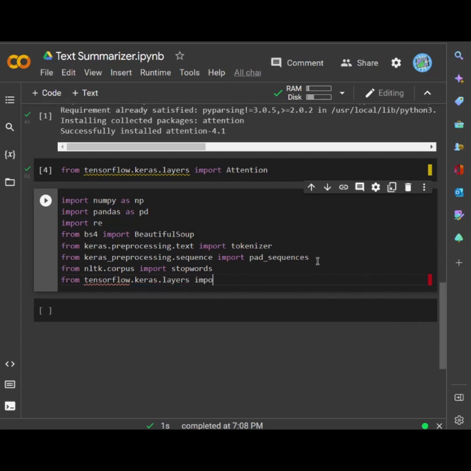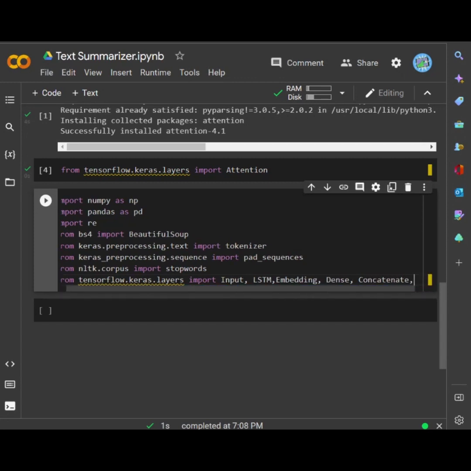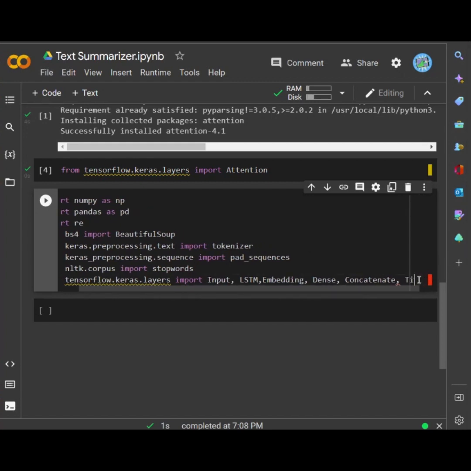Then from layers, we need to import the Input layer. We will also be using long short-term memory, that is LSTM, and also we're going to use the Embedding layer, and also we'll be using Dense. We're also using the Concatenate layer, and finally I'm going to use TimeDistributed.